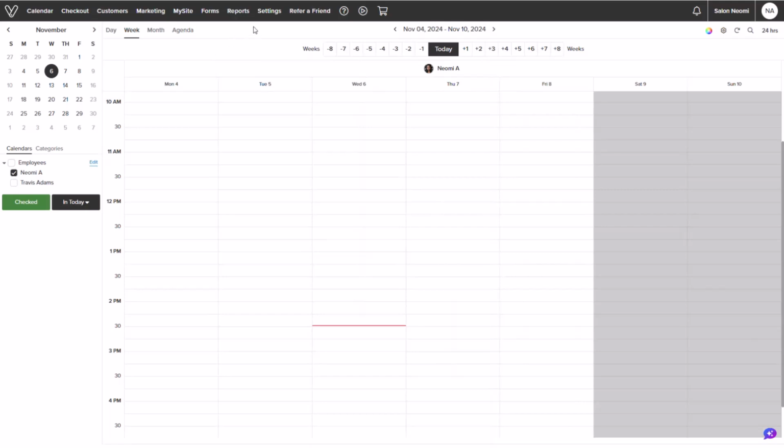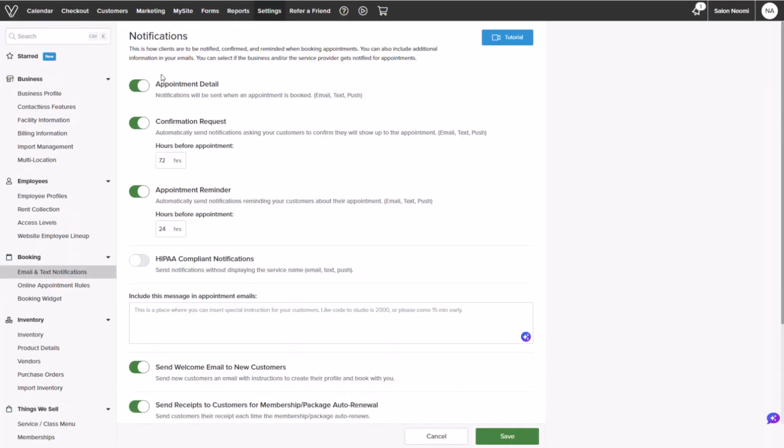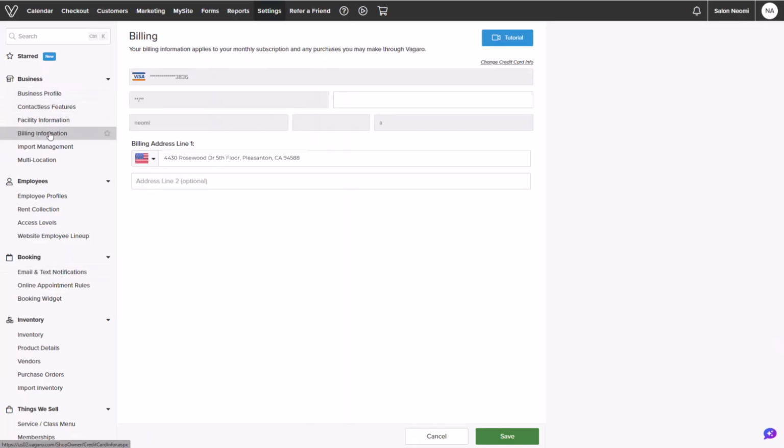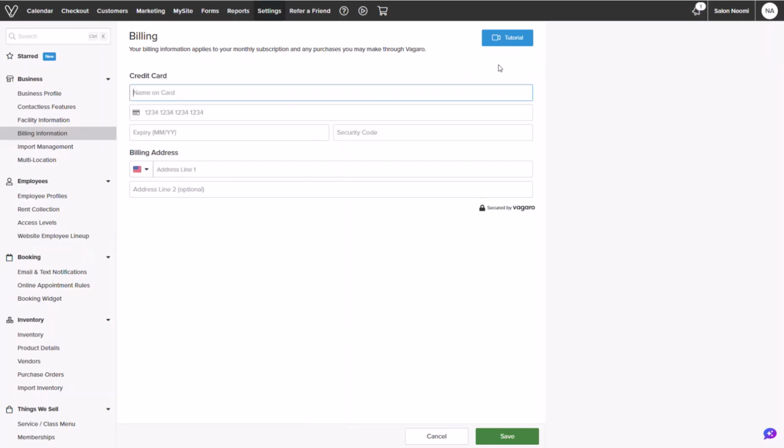To start, we want to first hover over Settings in the top margin and click into All Settings. Once loaded, we will want to scroll upwards on the left side margin and find the Business category. We'll then click into Billing Information. Once loaded, you will see your existing information. You can then click Change Credit Card Information in the top right.